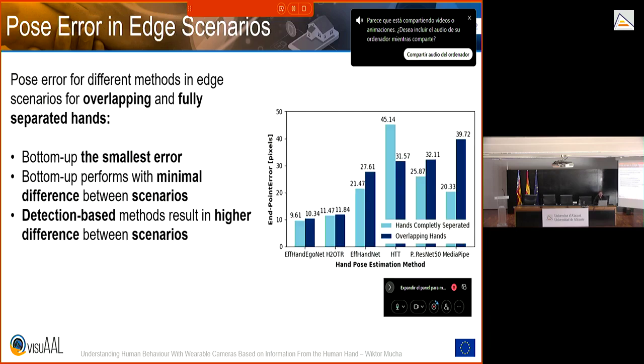Then further, if we look at the edge scenarios, so scenarios where we have two hands either interacting with each other, so overlapping, or clearly separated, we would like a method which performs similarly in both conditions. So it's able to model as well when the hands are separate as when they are interacting. So here again, this method F-hand EgoNet that we propose performs with the smallest error, but also with the minimal gap between these two scenarios. And on the right side, you can see that the detection-based methods like F-hand-net or Pose-ResNet 50 or MediaPipe have a larger gap between the scenarios.